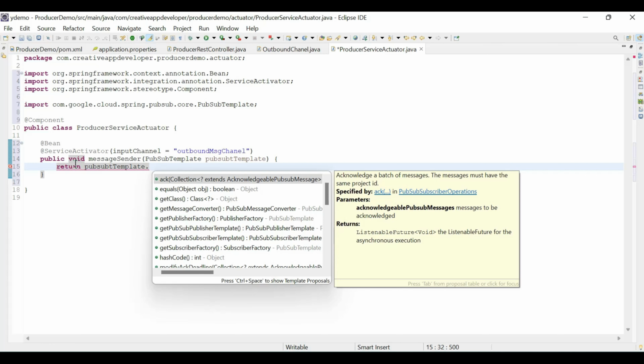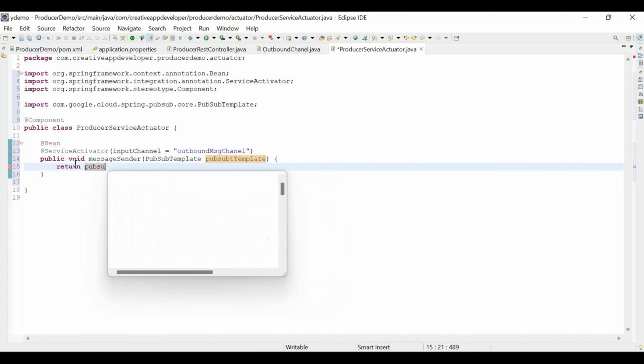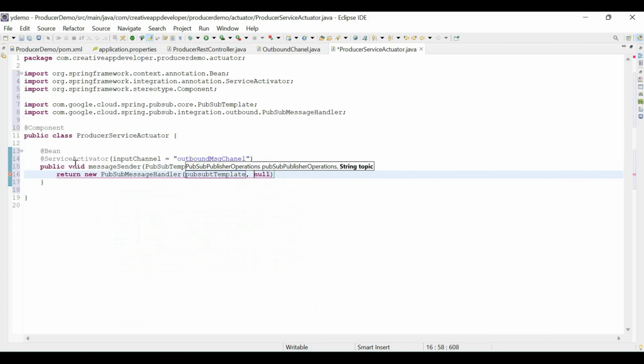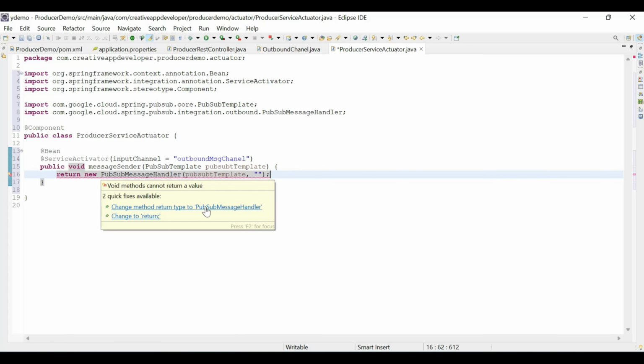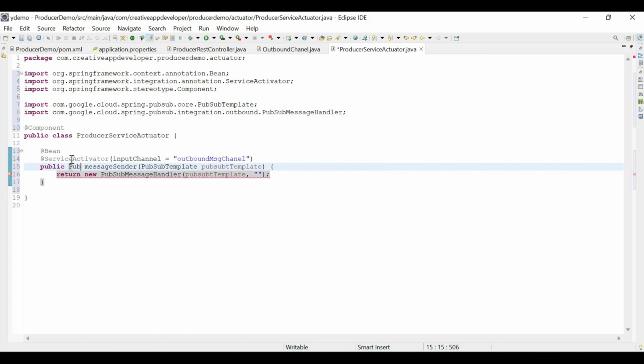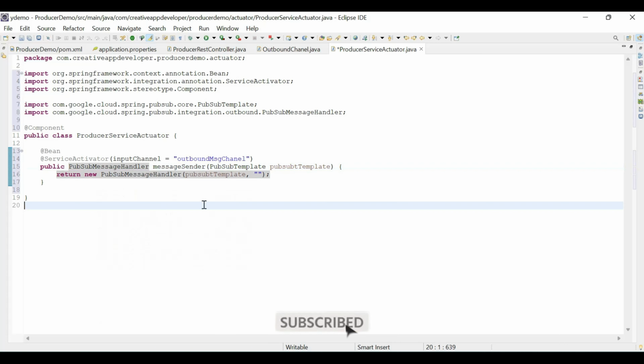Okay. This is going to send the message, right? So we're going to make a new handler, new PubSub message handler. The message handler is going to take the template, and then the topic which you're going to produce a message to. So this is of a return type of PubSub message handler. So you can type that. Message handler. Okay, so I think it should be good.